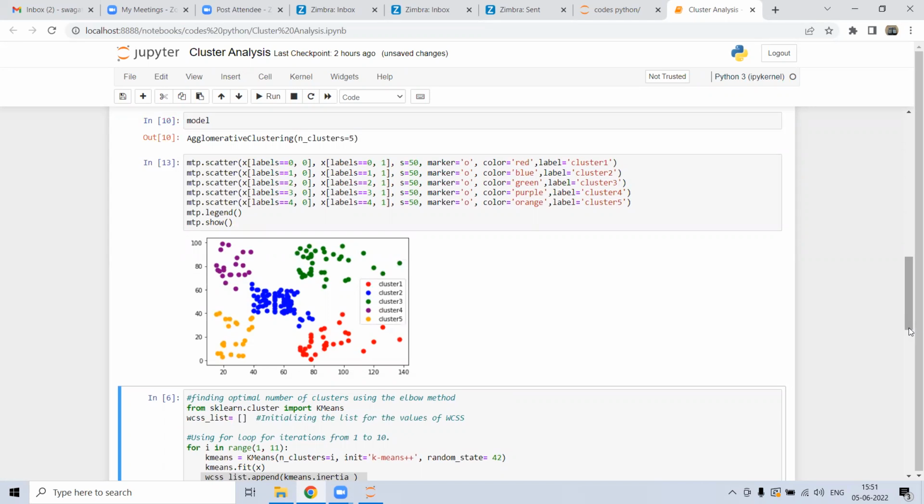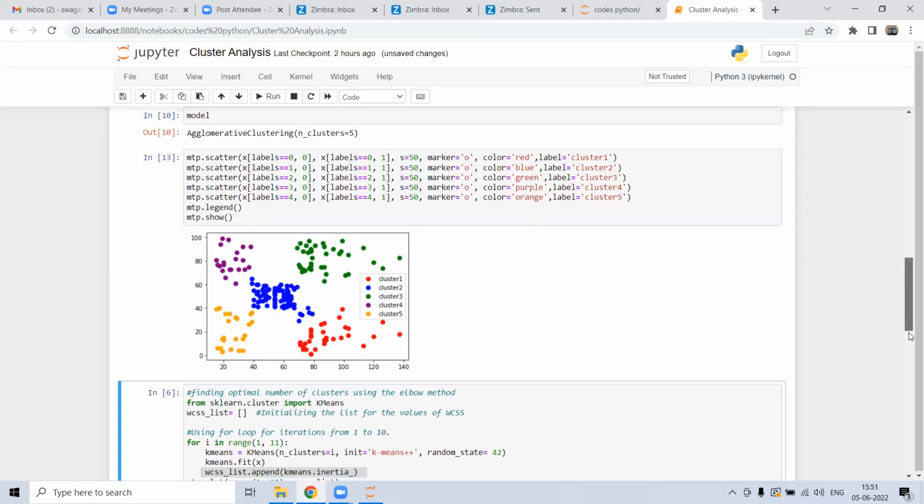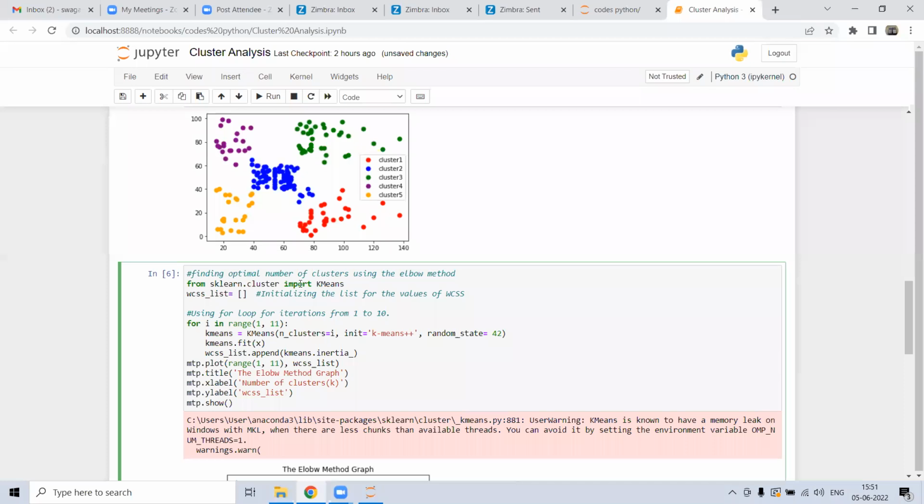The moment we try to do it with the k-means method, the cluster will slightly change. So here I am importing k-means and creating a WCSS list, which is basically a blank array to which I will append k-means dot inertia. I am pretty sure there is something like that in agglomerative clustering also. So what is that particular parameter we have to find out?